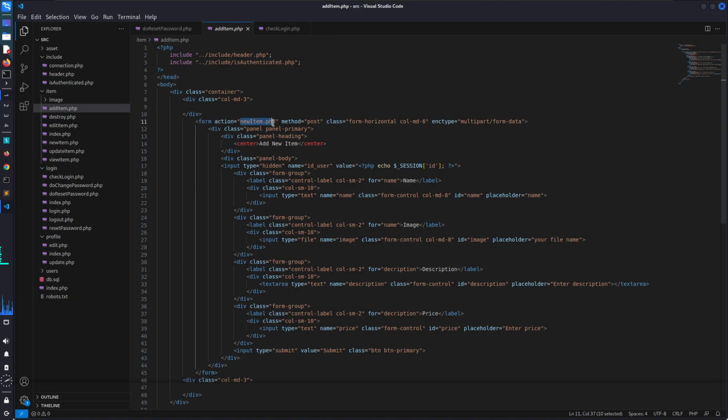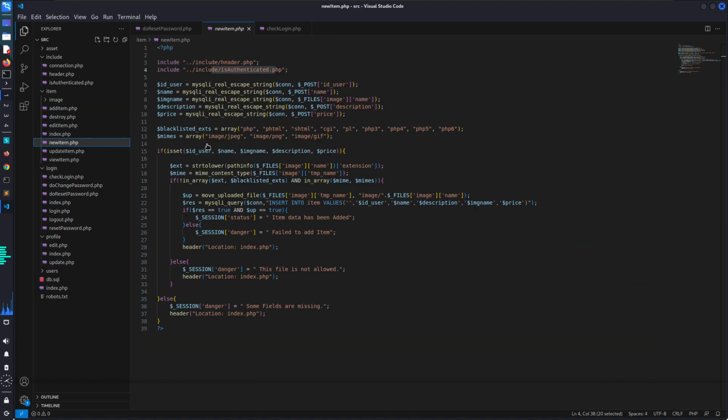So it will send the data that we enter in that page to new item.php. Looking at the new item.php page here, we have these parameters: id, user, name, image name, description, price.